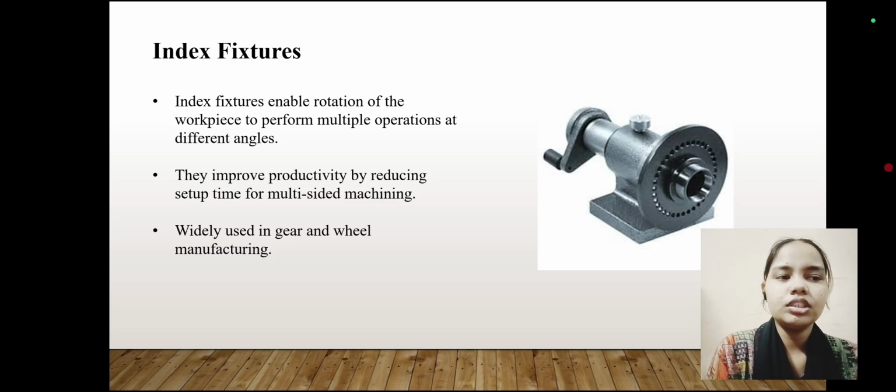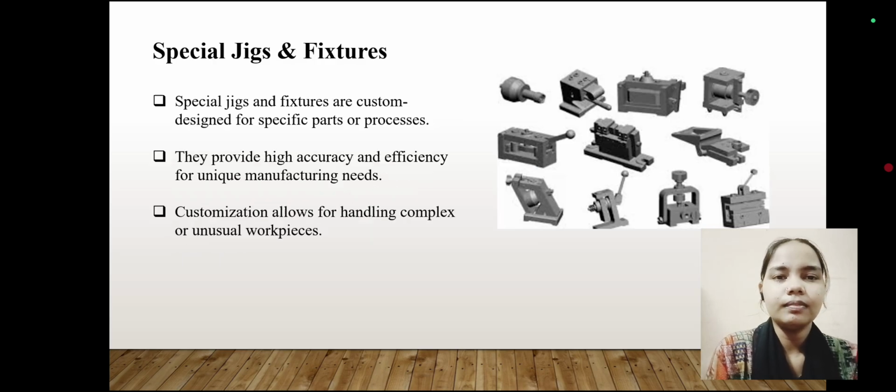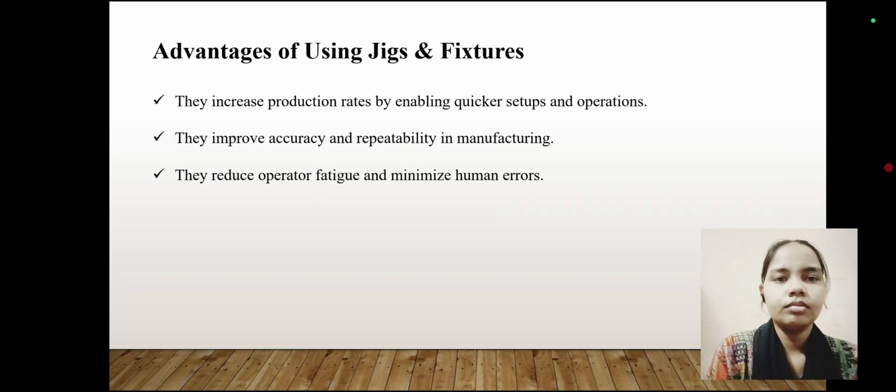By using the direct indexing method, we can cut many teeth on a gear one at a time, and it is also good for precise cutting. Special jigs and fixtures are custom designed for specific parts and processes. They provide high accuracy and efficiency for unique manufacturing needs. Customization allows for handling complex or unusual workpieces. In this image, we can see special types of jigs and fixtures which are used only in some machines.